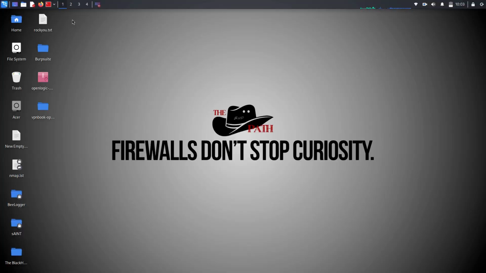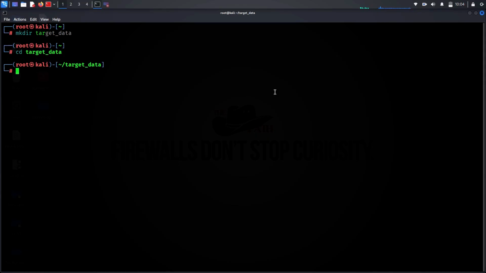First, let's open our root terminal. Now create a working folder. For this, write mkdir target_data. Now let's move into this folder. Type cd target_data. Now we are inside the target_data folder. We can check by using command pwd.